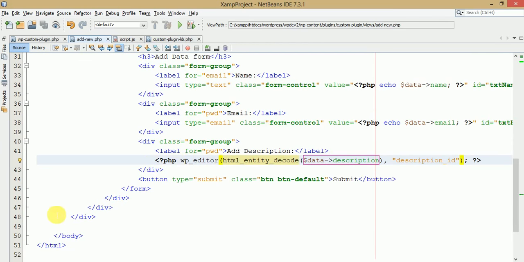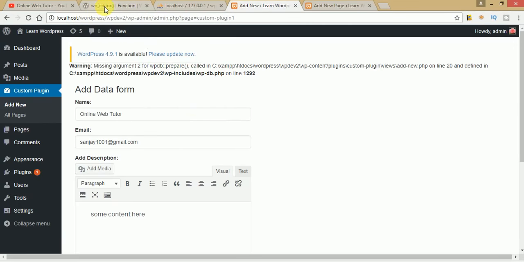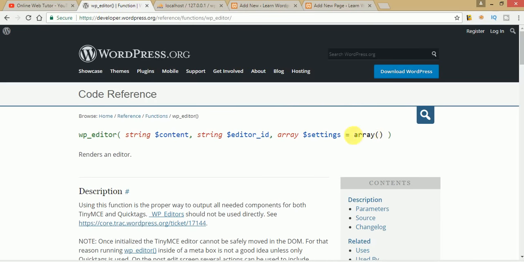So this is homework for you, to understand what the use of the settings array, its third argument, should be. What arguments do we need to pass into its settings to customize WP editor? If you have any query, guys, then please drop your comment regarding this video session.